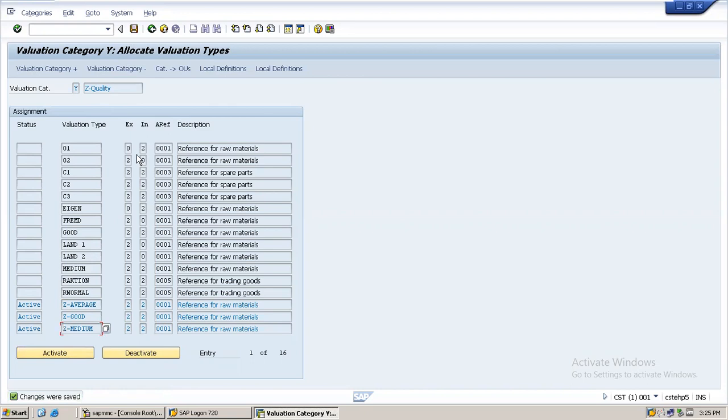Right? Now, how does the system know that if I'm doing a transaction for plant X, plant 1000, which valuation category should be allowed?